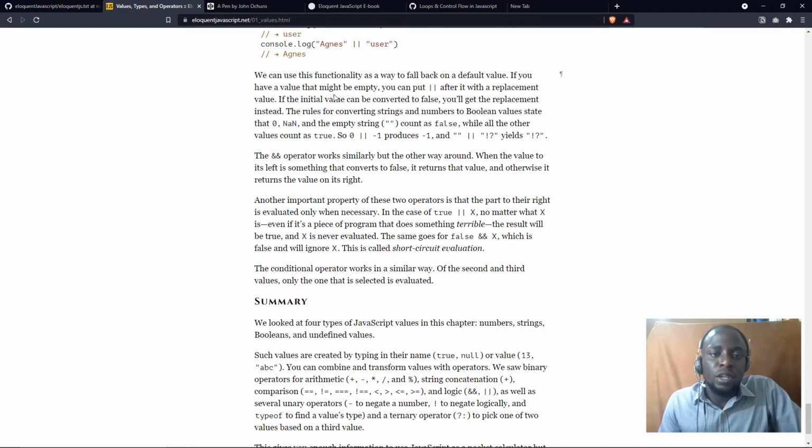Alright, so we can use this functionality as a way to fall back on a default value. If you have a value, it might be empty, you can put or after it with a replacement value. If the initial value can be converted to false, you'll get the replacement instead. The rules for converting strings and numbers to Boolean values state that 0, NaN, and the empty string count as false, while all other values count as true.